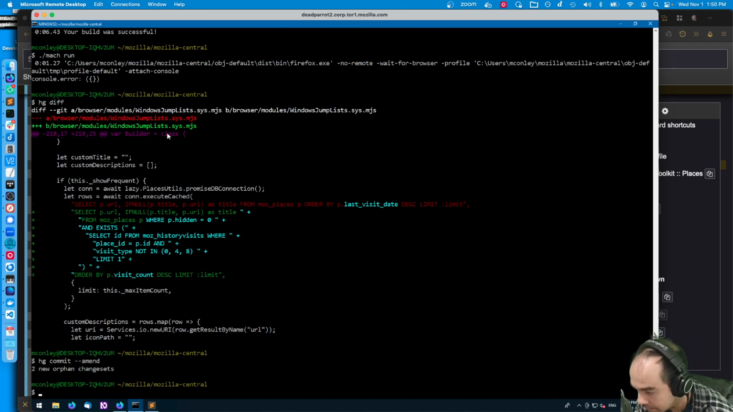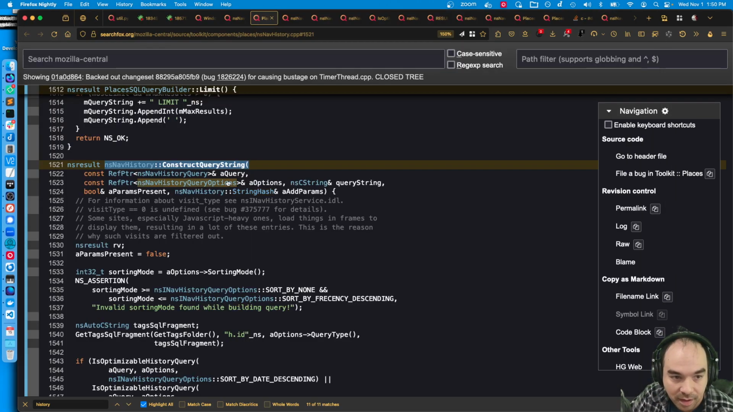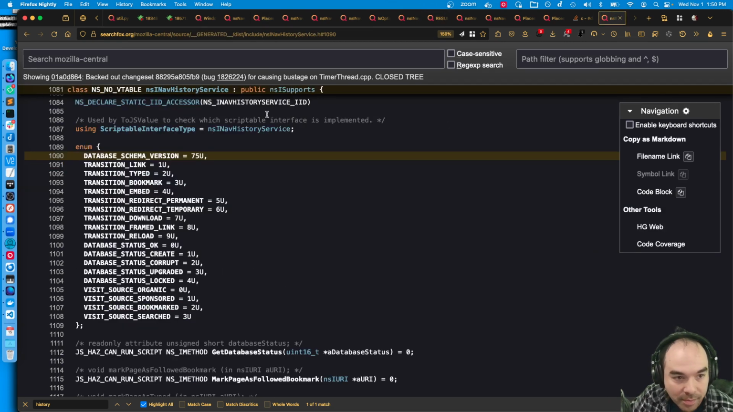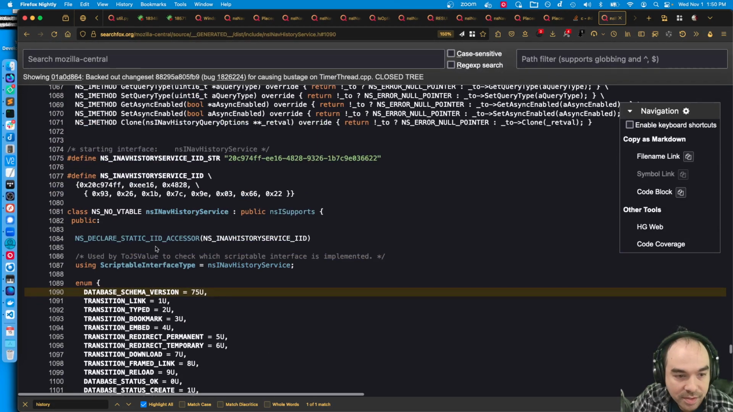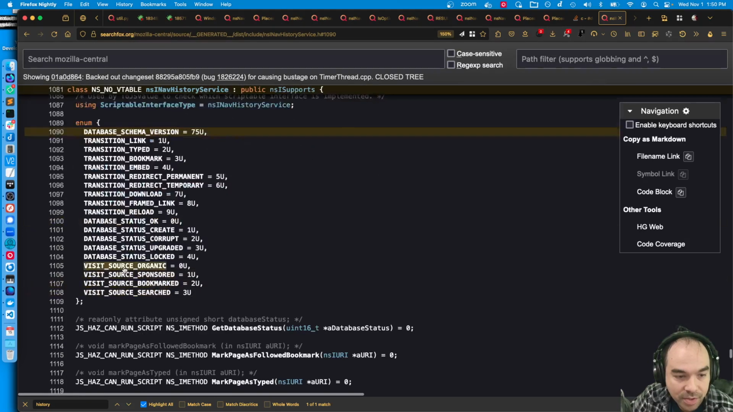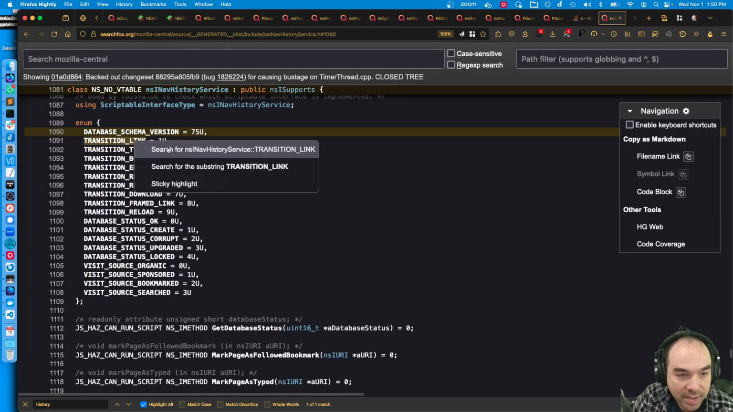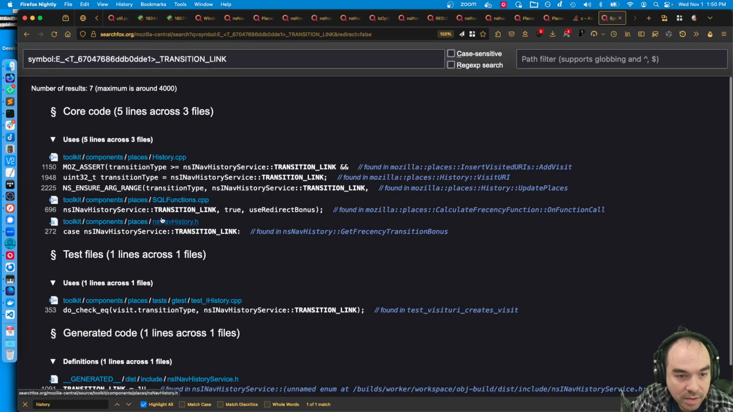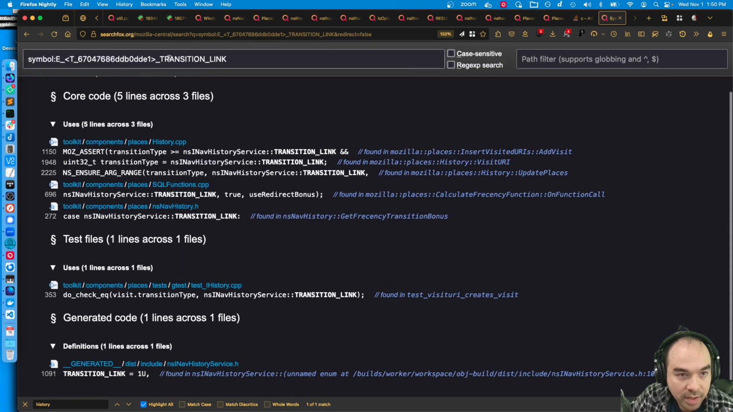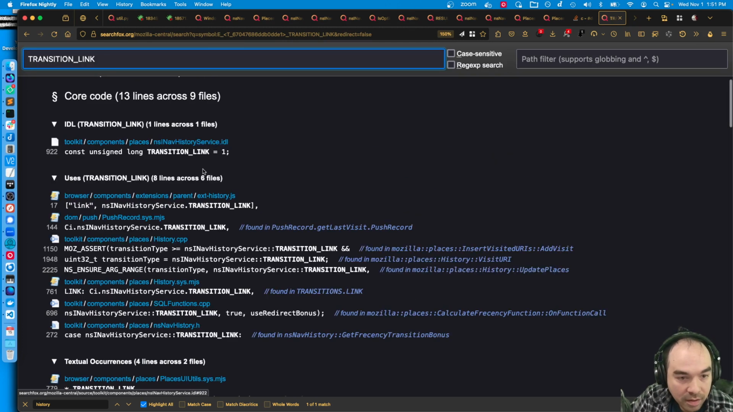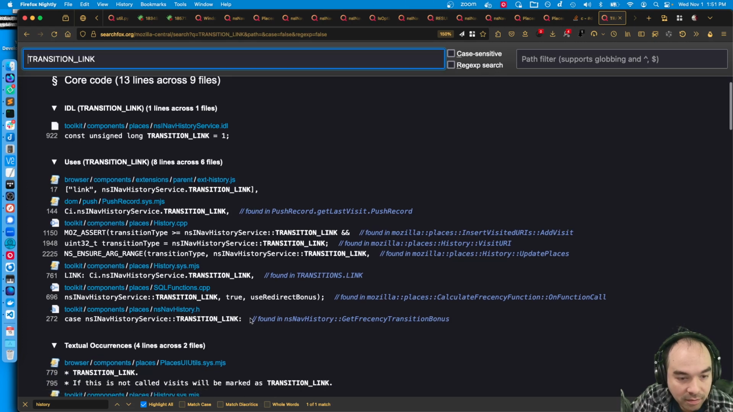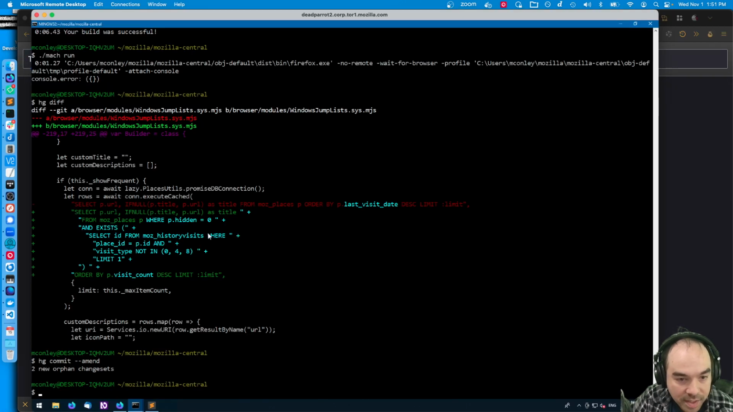Okay. Yeah, the enums are not available, unfortunately. I don't think, unless I'm greatly mistaken. Yeah, these enums are not available to us. Nav history, database schema version. Let's see, actually, visit transition link. Do we have that? Transition link. Oh, we might actually have it. Yeah, okay. Yeah, we can put that in. NSI Nav history service. Okay, so let's put those in.